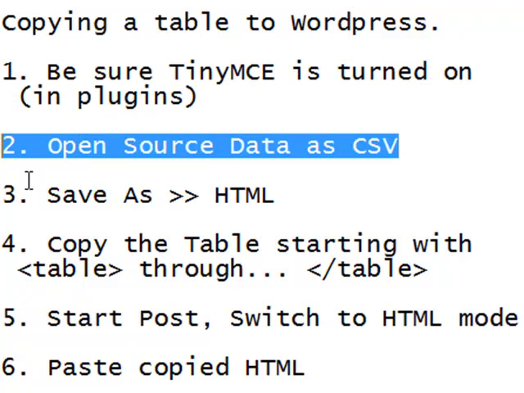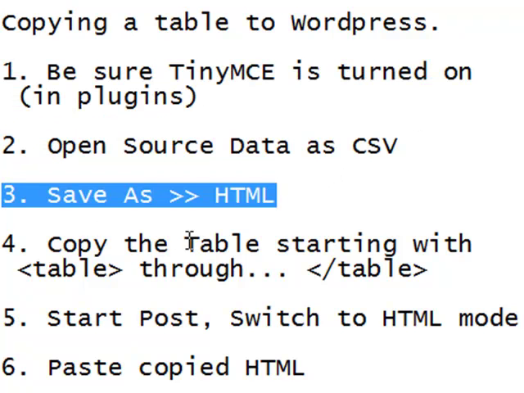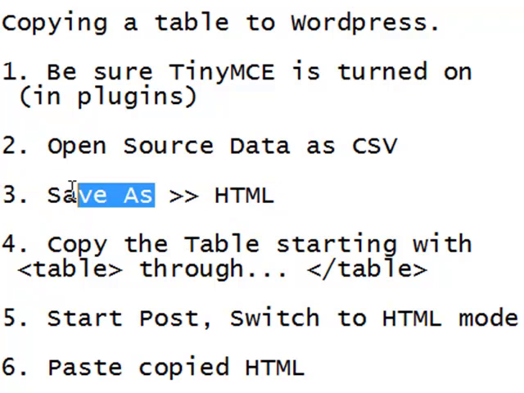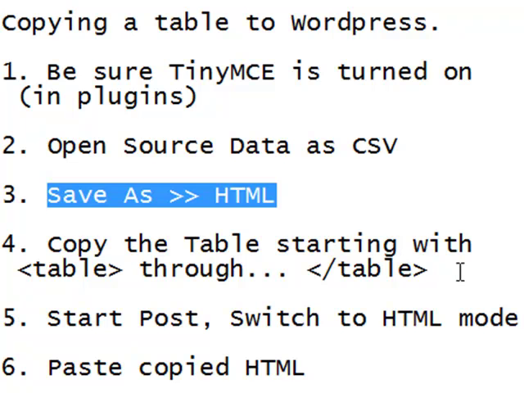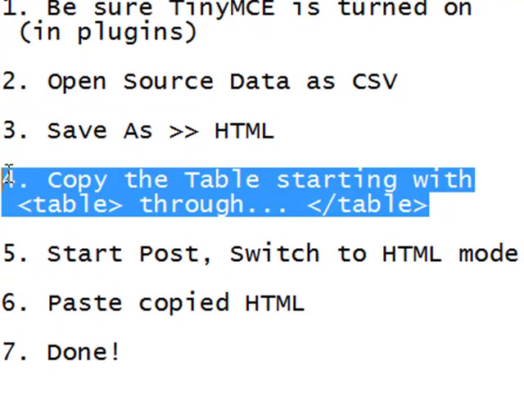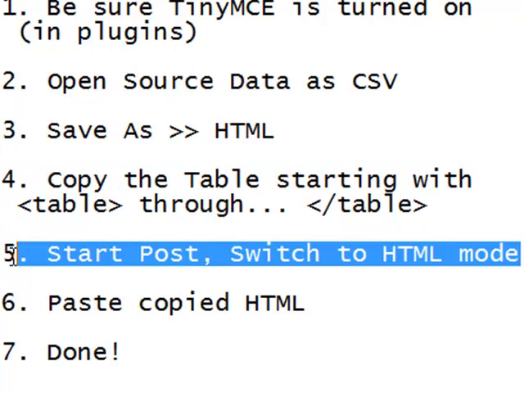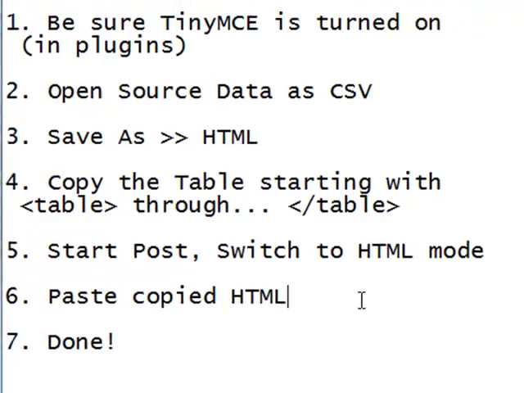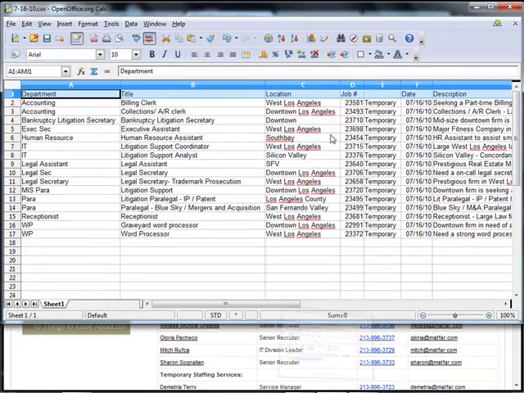Second, you're going to open the source data. Third, we're going to export as HTML. It says save as here, but we really mean export in a lot of programs, including Excel. We're going to then open that in a browser, so I should have 3.5 here, open in a browser. And then I'm going to view source, and I'll show you how to do this. I'm just giving you an overview. Copy the table HTML. We're going to then go into the post, and we're going to paste that HTML, and then we're done. So let's get started.